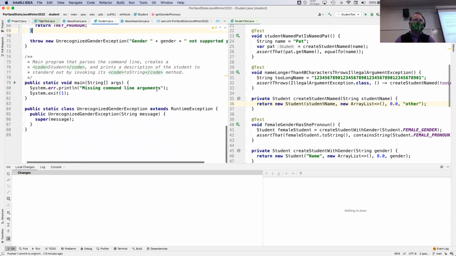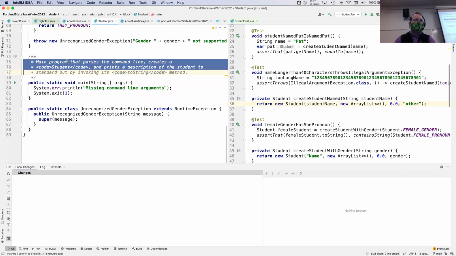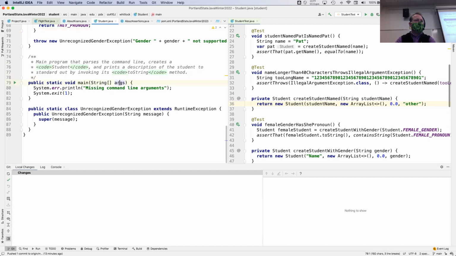So remember, when the main method is invoked, the command line is parsed. Each argument that is passed to the command line is examined, and from that, a student object is created, and a description of that student is printed to standard out by invoking its toString method. Okay, so what does that look like?